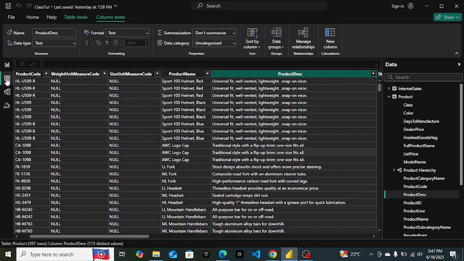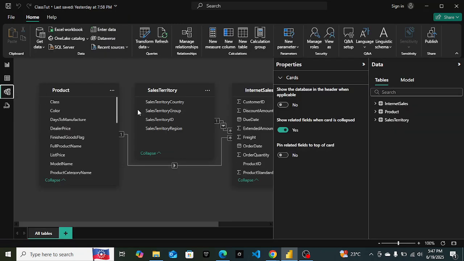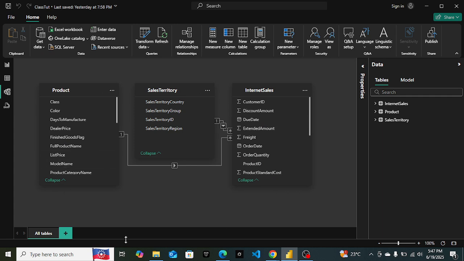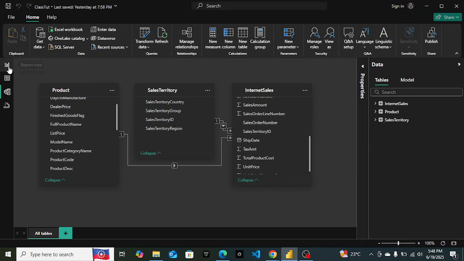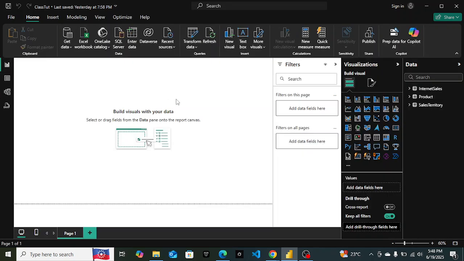So if I want to add a visual, of course, we have a model view, and the model view helps us to determine the relationships between different columns, between different tables within the data structure itself. But now if we want to add visuals, we head on to the report view, and in the report view window you can see you have the filters, you have the visualizations, and then you have the data field.